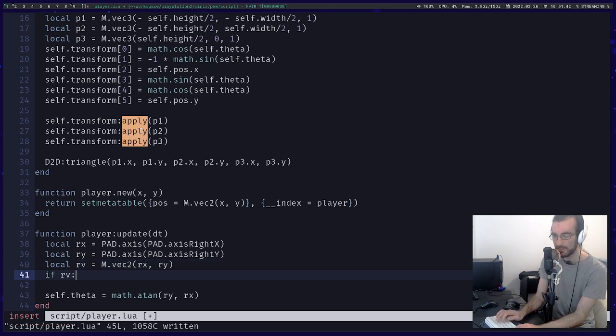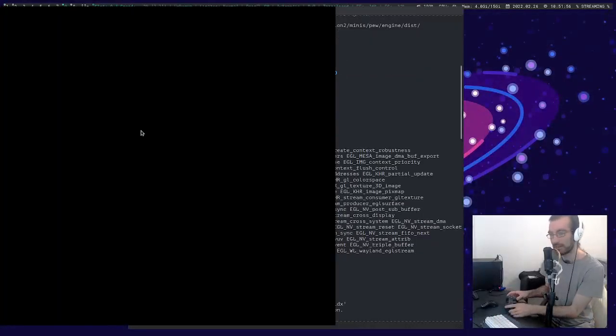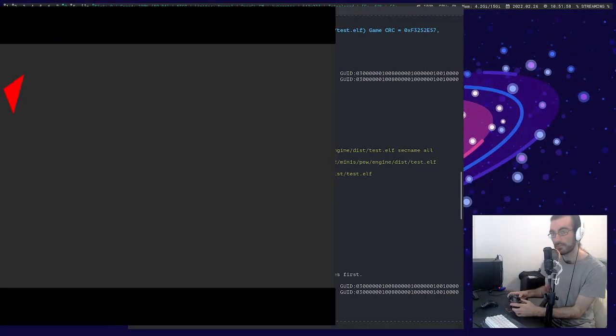If RV length is greater than something, what's our threshold? Let's say 0.2, just as a completely arbitrary number. But we only update our angle if we're actually moving the analog stick. And then we can lock into a position and keep that position.